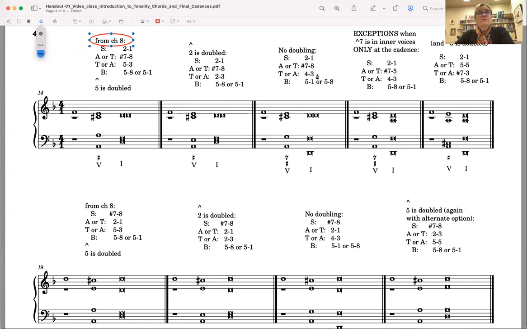So whichever inner voice has scale degree 4, and it'll be an inner voice because we're at the final cadence. In the final cadence, the soprano is going to be 2/1 or 7/8, and the bass is going to be 5/1 or 5/8. So one of the inner voices will have to have that 4 going to 3, and the other voice is going to have 7 to 8. So there's no doubling here.